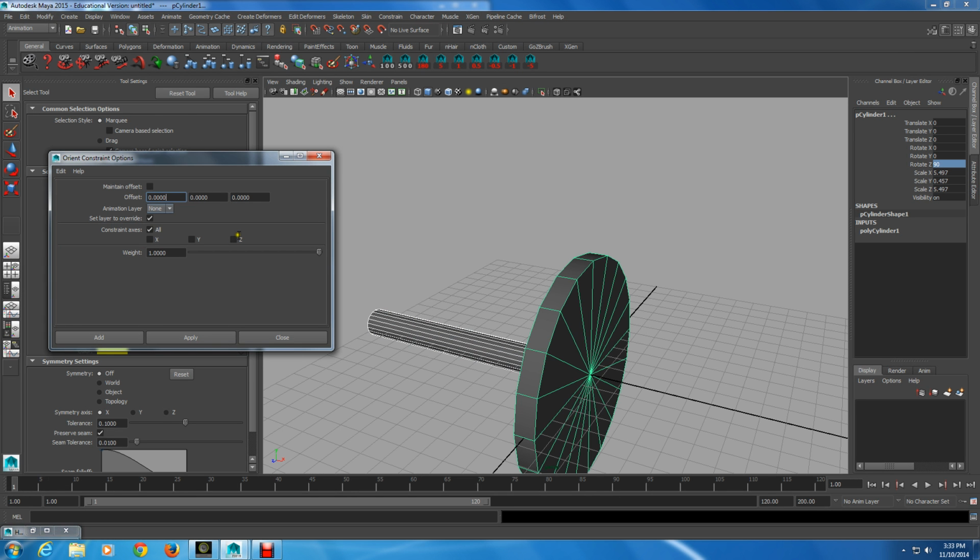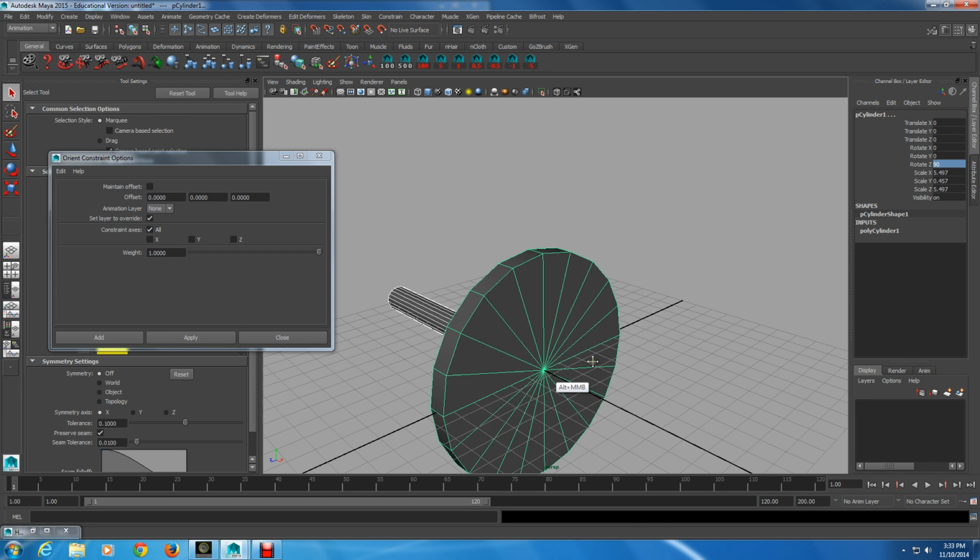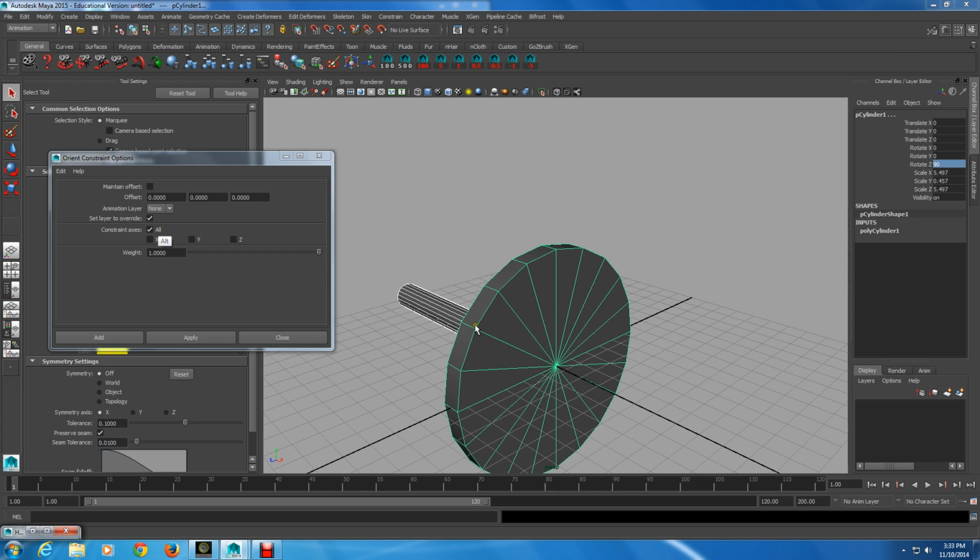I'm not going to tell it to. And we can tell it which axes to control. We can manually set the offset if we want, X, Y, and Z. I've never seen a reason to do that. And you can control the weighting. Okay, so those are all your real important options. So we'll click apply.